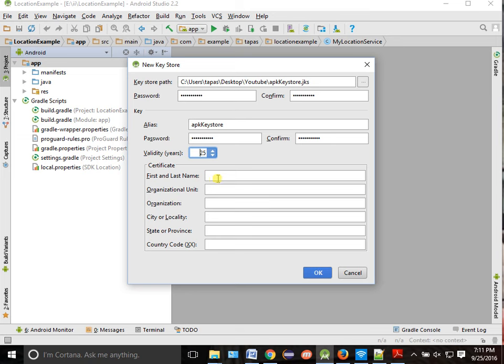Then you have to pass all the first names. So suppose my first name is Tapas. Okay, Tapas, organization unit. Okay, so anything. Anything for the time, Tapas, only Tapas. Okay, city is Bangalore. Okay, then state maybe Karnataka. Okay, then country code. Okay, so 91. India code is 91. Correct. So when I do okay, what will happen? This particular key store will be created in your YouTube folder.